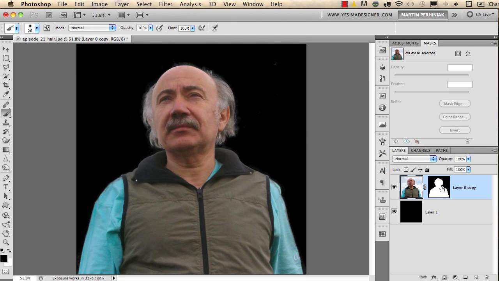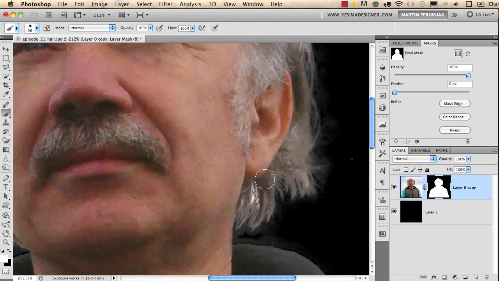And even if I want to refine the edges, I can always select the mask and I can always use the brush tool. For example, here, I will quickly refine this part by drawing over it with a soft edge brush, like this.